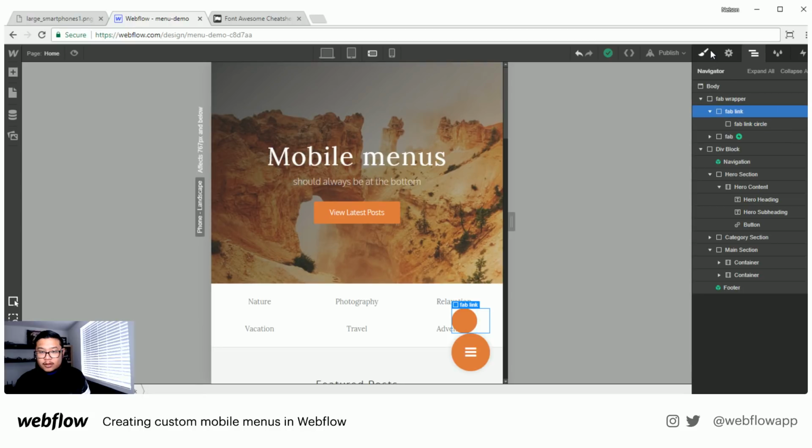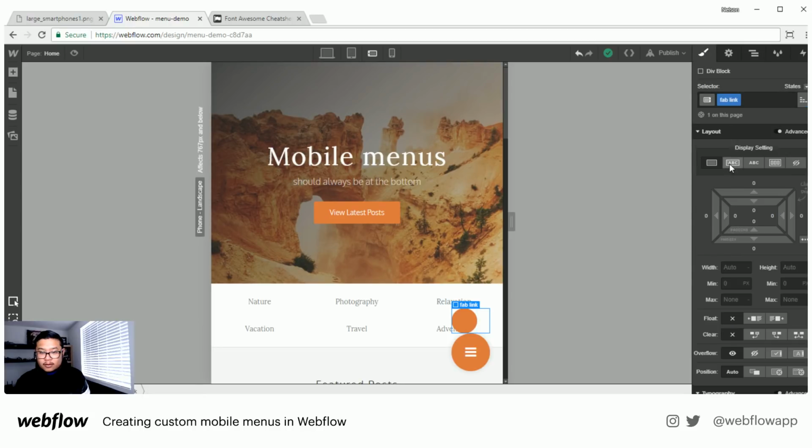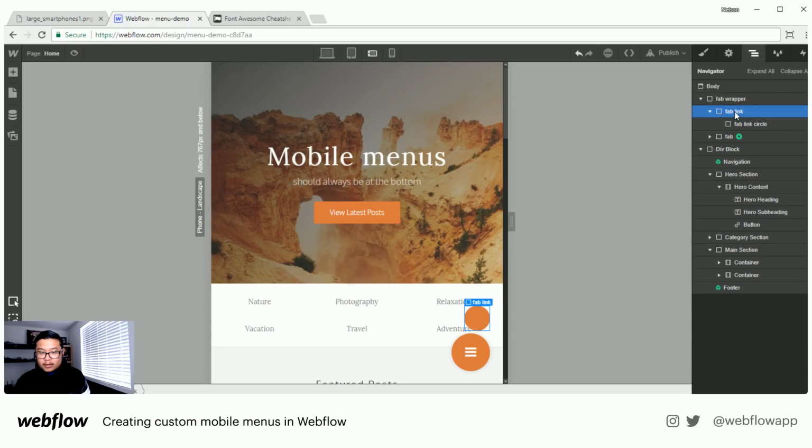Hold on real quick. So FAB link is display inline. Oh, no, okay, I don't want that. What I'm trying to do is I want the text to be on the left side and I want the circle to be on the right. So I want to align it right.